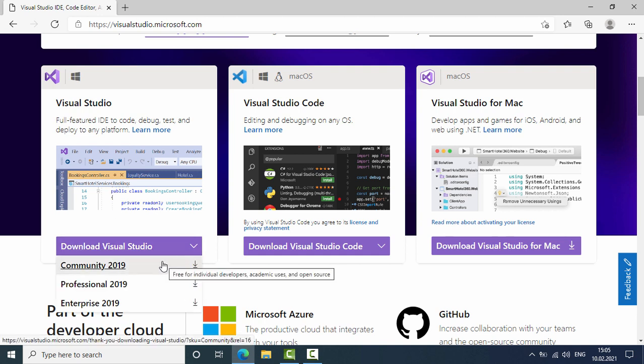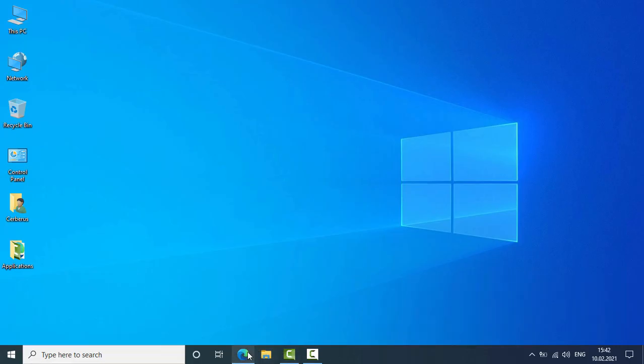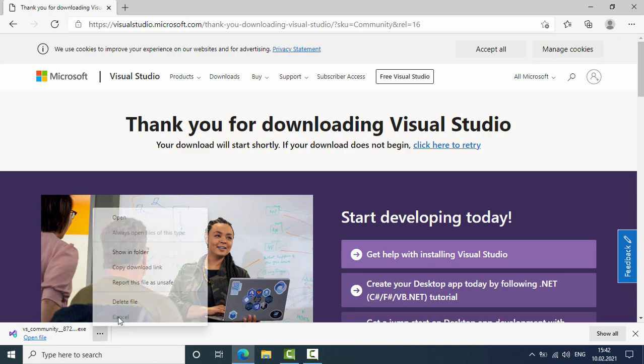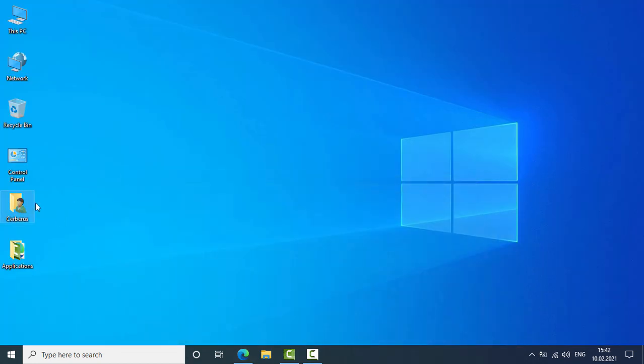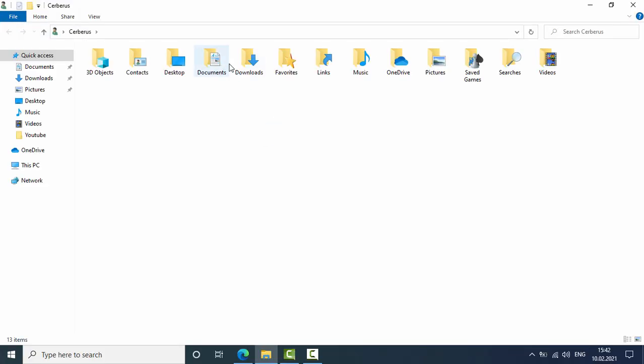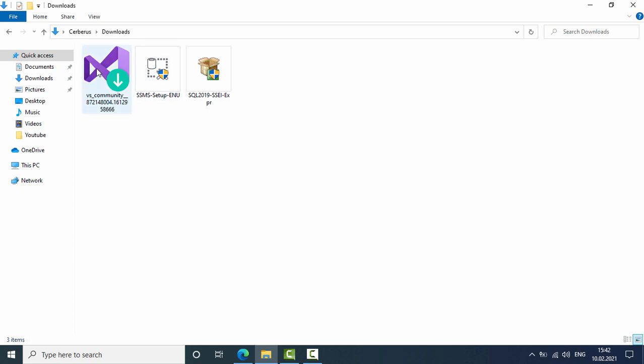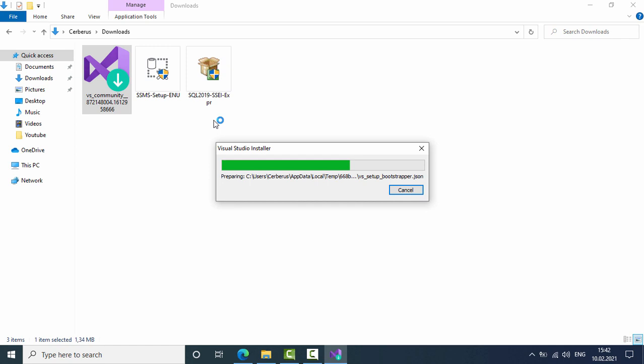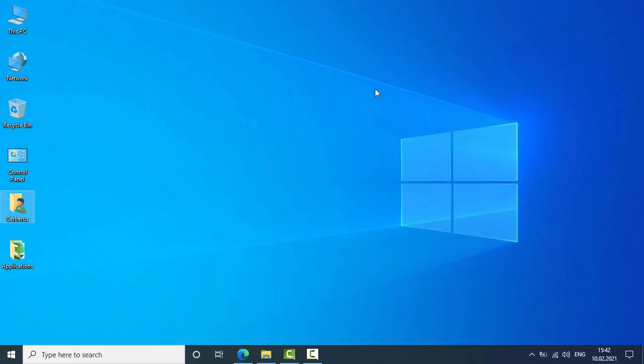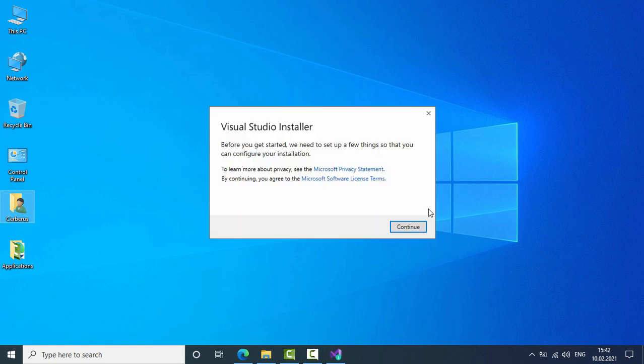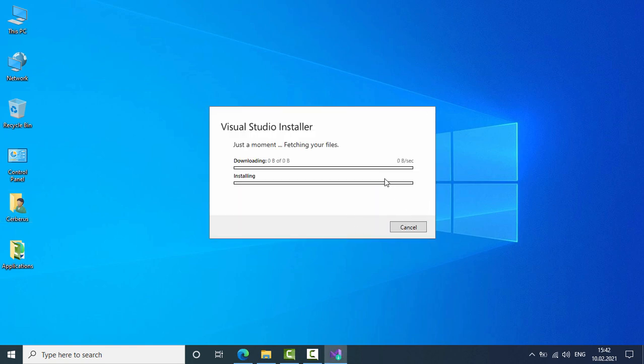Here what we need is the free one, the Community edition, which we will download. We click it. Now the download is completed. We're going to open our file, Visual Studio 2019. Just click the installations. Yes. We click continue.